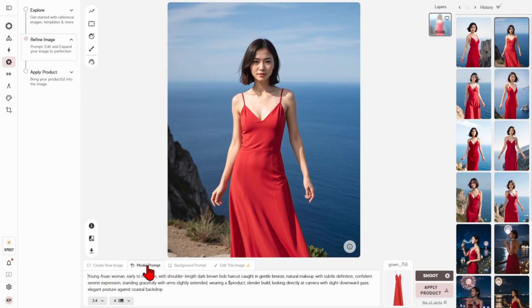You can also edit the model and background prompts and refine your images. And that's it. You've successfully created an image directed by your reference photo. Once you have an image with a model and background that you like, it's time to introduce your product. Watch our video on how to apply your product on an editorial image.